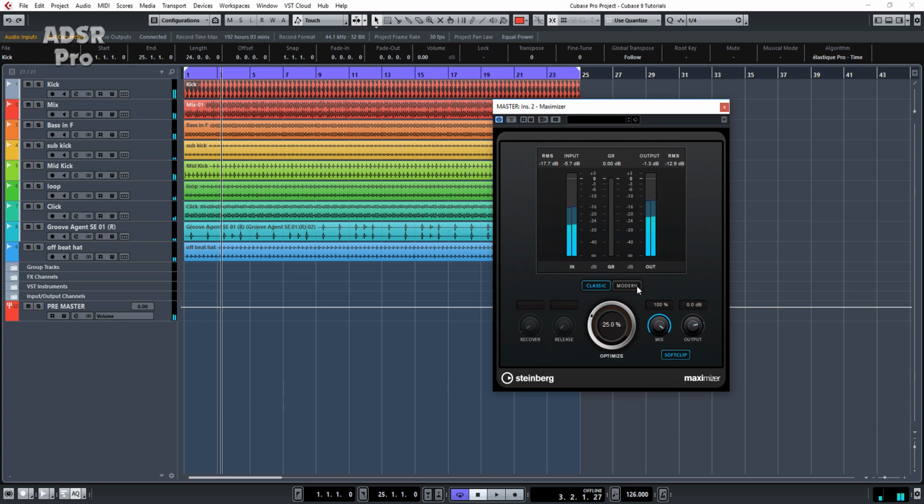So you'll see we've got two versions, if you like. We've got the classic and we have the modern. I believe the modern is an all new algorithm, and you can hear it does sound slightly differently. And of course, when you come onto the modern here, you can see the recover and release then becomes active.